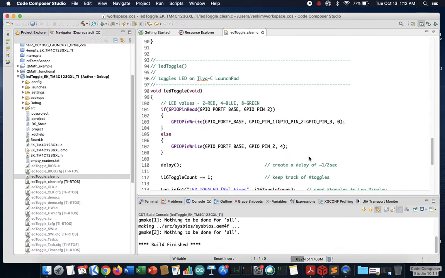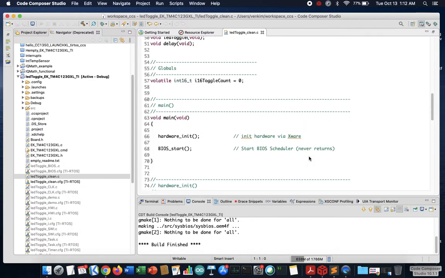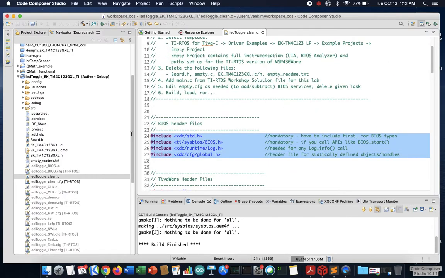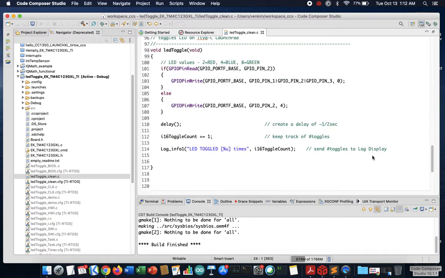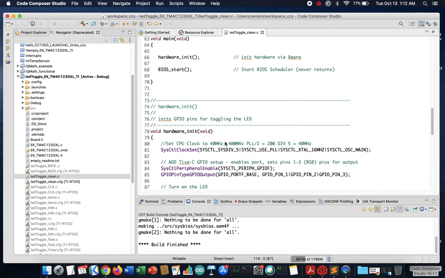the non-RTOS implementation of the LED blinking, except that we have made two changes. Now we have included these header files, and also we are going to introduce these log info functions. So these are nothing but printf functions, which are internal, that is actually captured by your debugger, and also this is your main BIOS start.